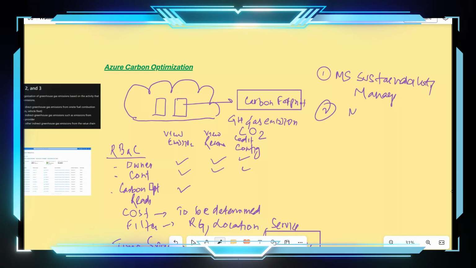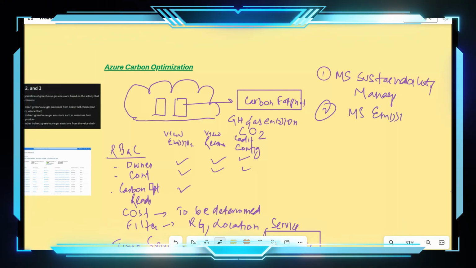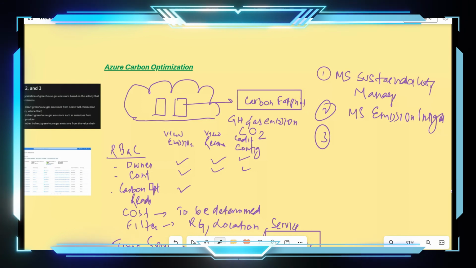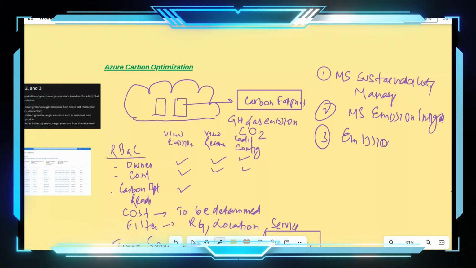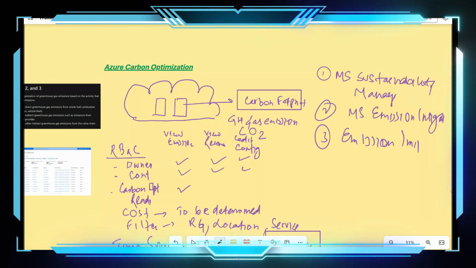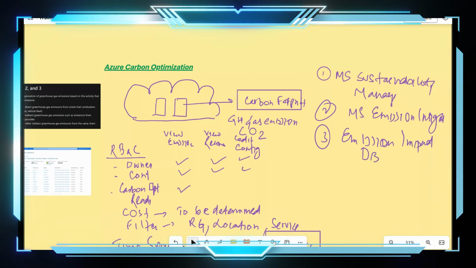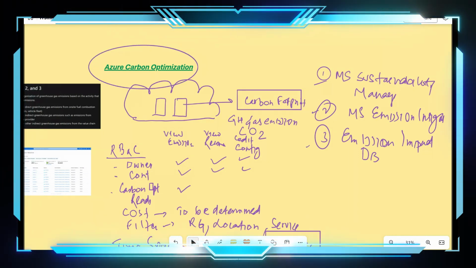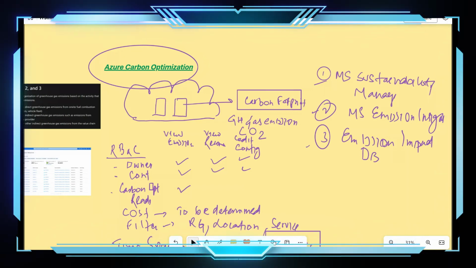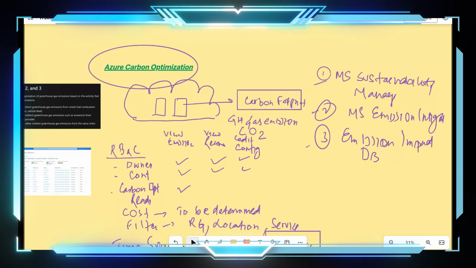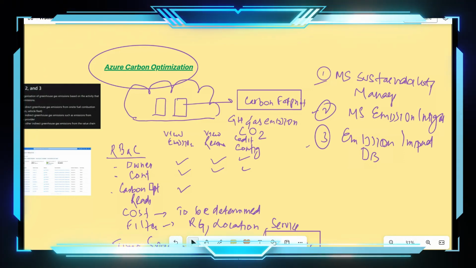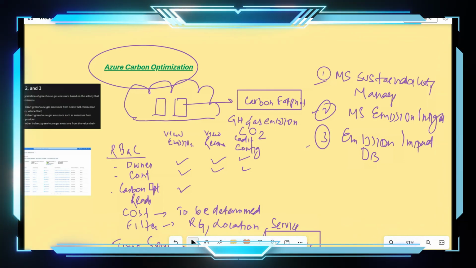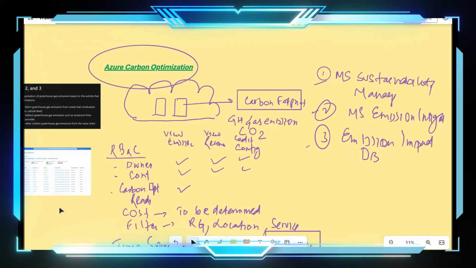There's also Microsoft Emission Insight. Also, Emission Impact Dashboard. All these services, including Azure Carbon Optimization, do specific jobs, but these are the services in the Azure portfolio that give you some sort of information about how your resources are performing with respect to carbon emission and what kind of carbon footprint you're having based on those resources in the specific region.